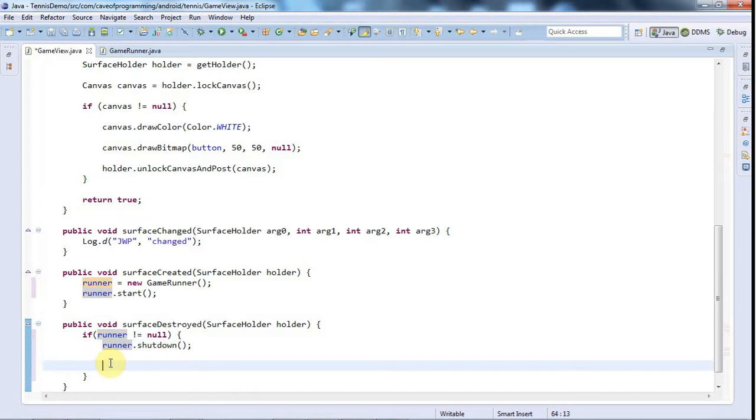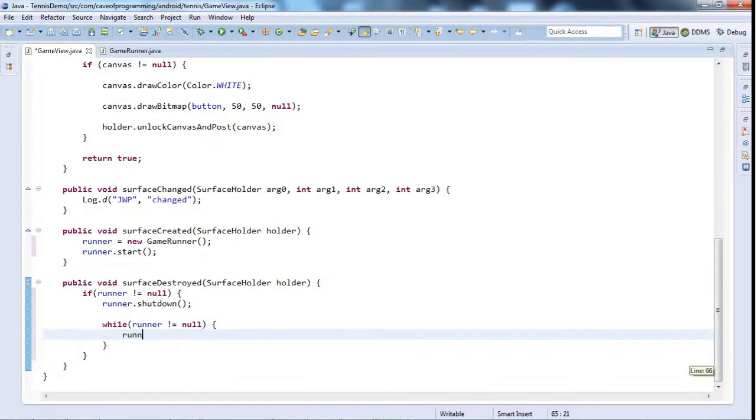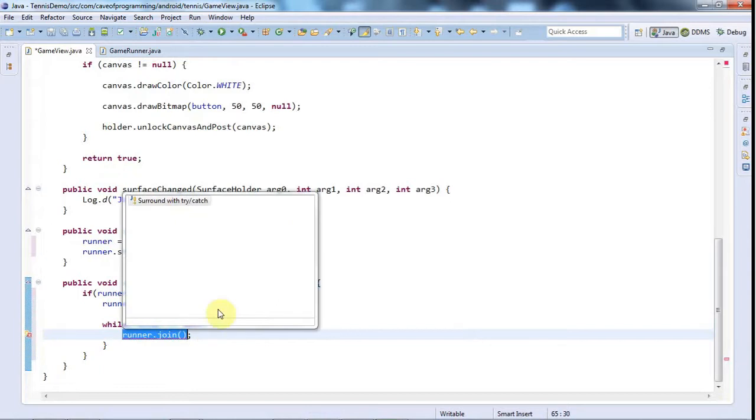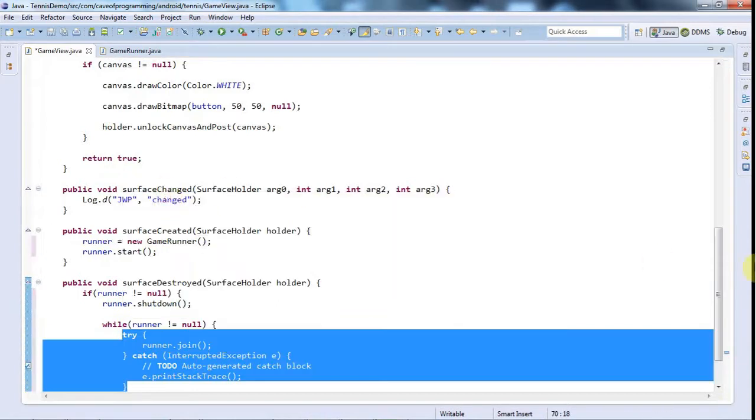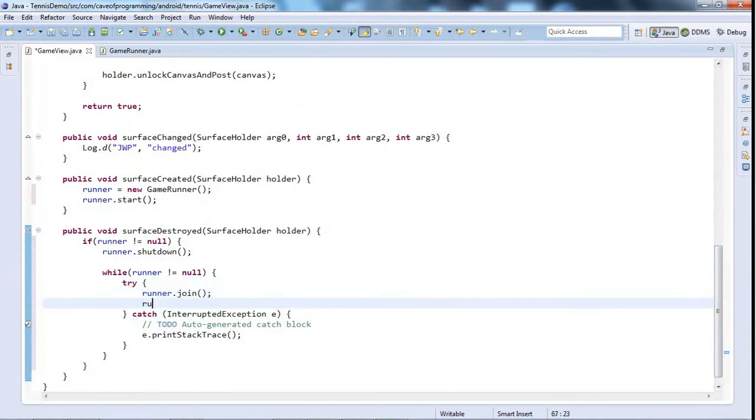And to do that, I'm going to say while runner is not equal to null, and in there I'm going to say runner.join, and this is a method that waits for the thread to terminate, and that throws an InterruptedException. So I'm going to surround it with try catch, and underneath runner.join I'm going to say runner equals null.